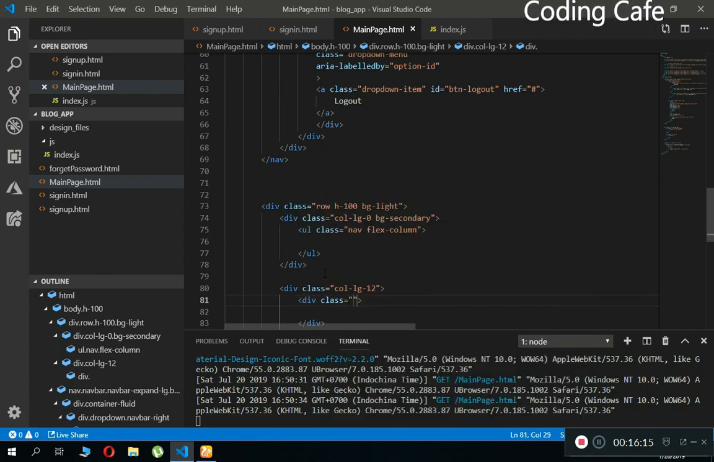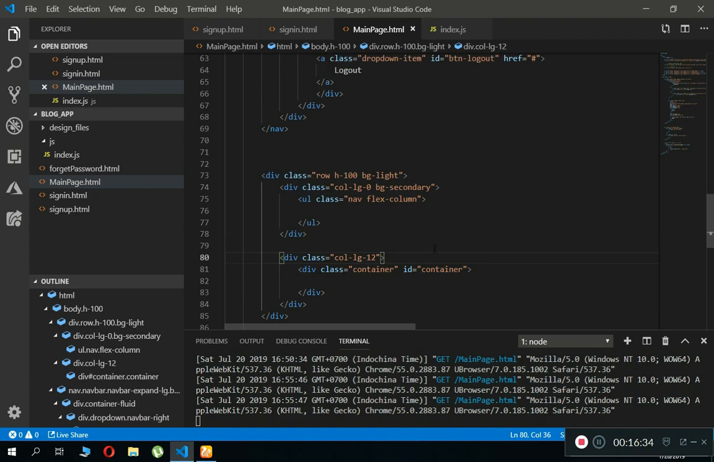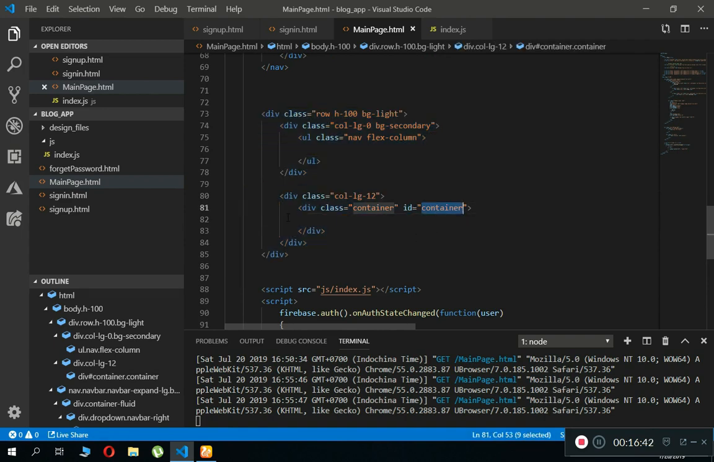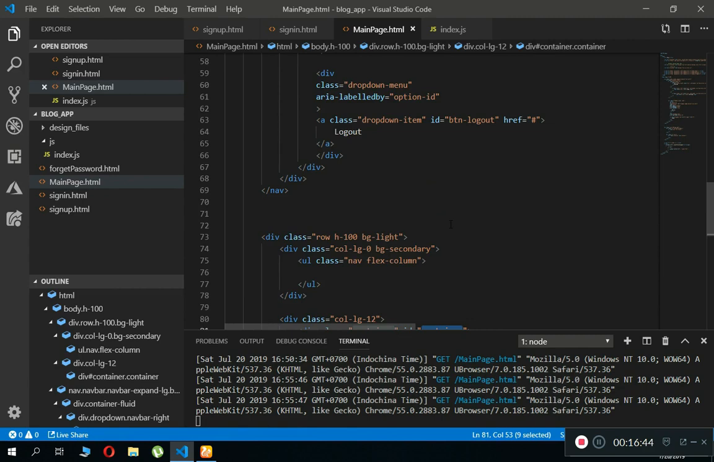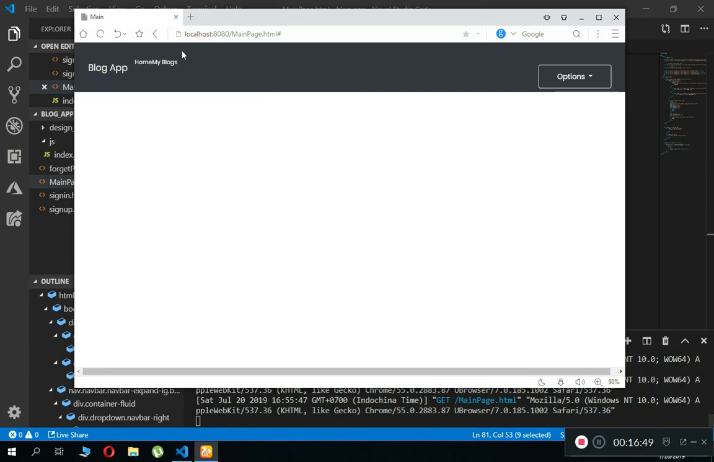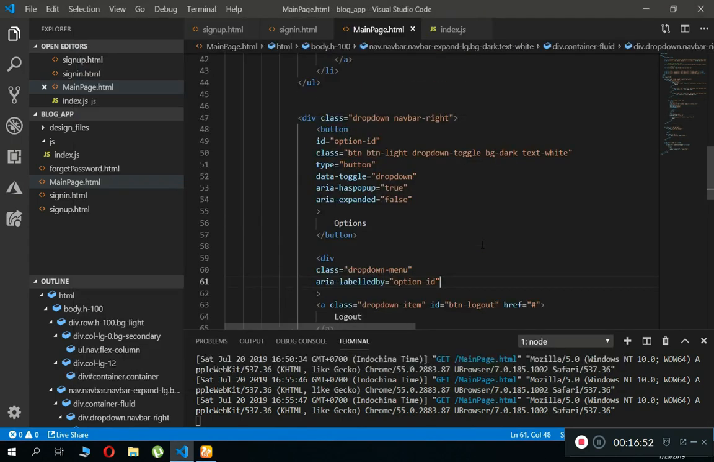Class equals container, and let's give it an id because we will be accessing it by this. When we display and set the views, the home and my blogs view, to our main page, this is related to the next video, where we will display our posts by using this div. Anyways, we have to make our design aligned. Okay, so here let's do it.